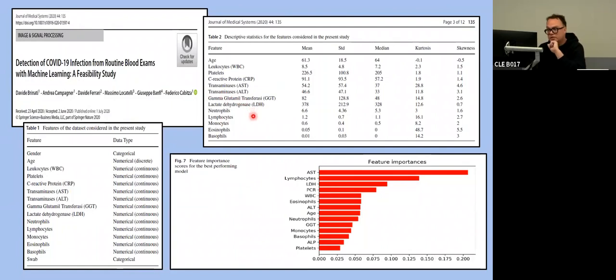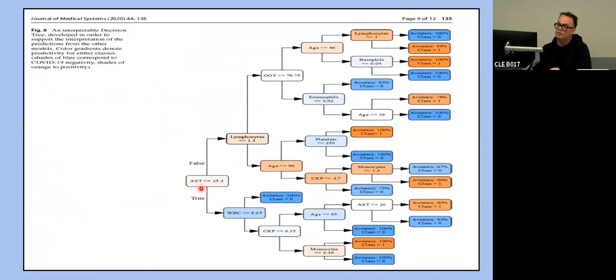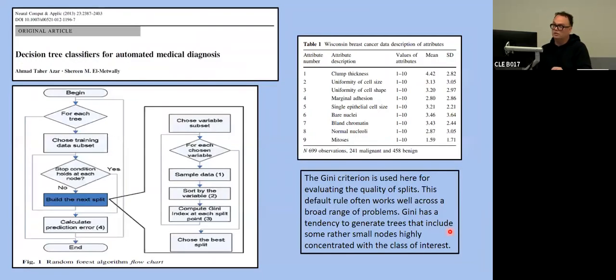This paper I thought was interesting. It gives you some tables in it. It gives you some categorical values. It gives you also how they found the feature importance. So the AST, lymph nodes, LDH, etc. It's on COVID-19 infections from routine blood exams with machine learning. And then from the tree, you see the ACT, lymph nodes. And it goes in that order in this tree from left to right, towards maybe not a decision, but it gives you the accuracy that could be used in the decision.